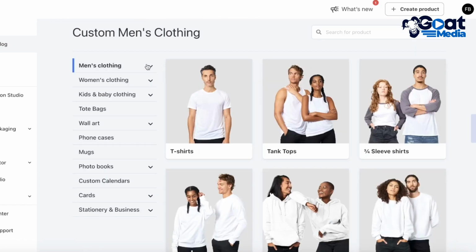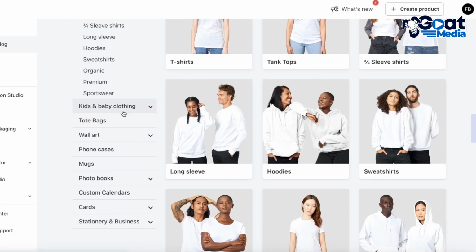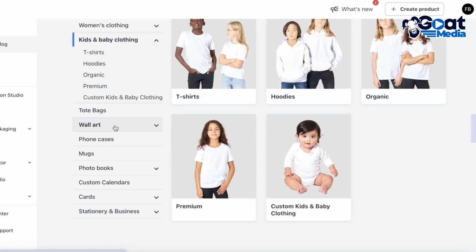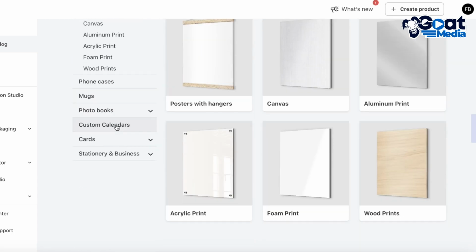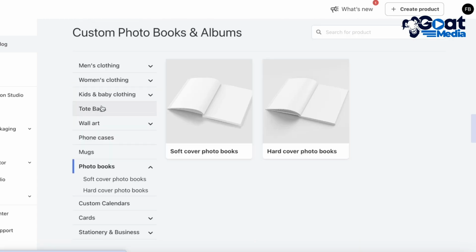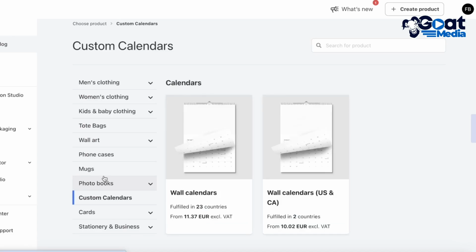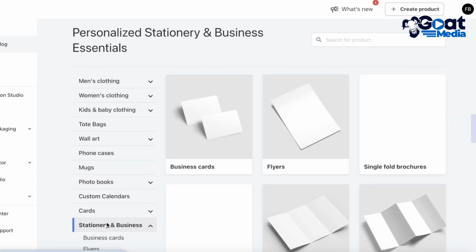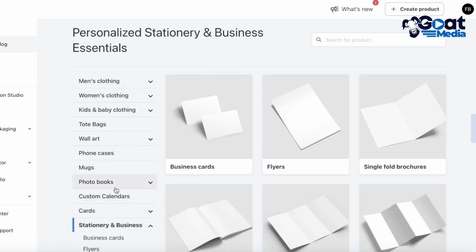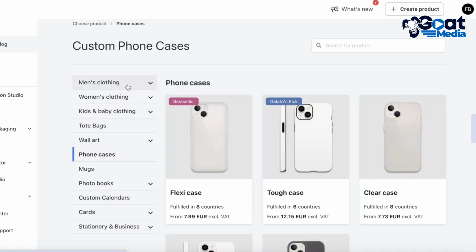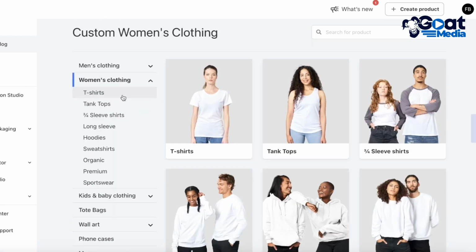Now, Gelato has multiple different quality tiers of their products, and if you take a look at their products, they do have quite a nice array of products available. You have multiple different types of photo books, clothing, mugs, tote bags, cards, and stationery. They have all of the basics included. However, if you're looking for something more niche, then you can't really find that on Gelato, such as cushion covers or something along those lines. However, for most basic use cases, Gelato is pretty good to use.